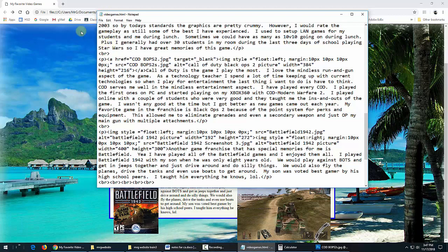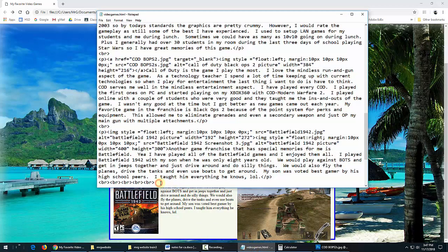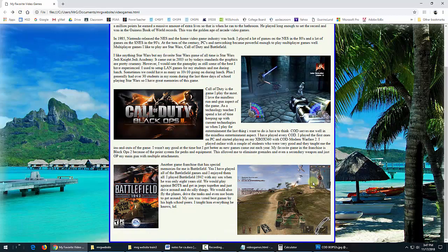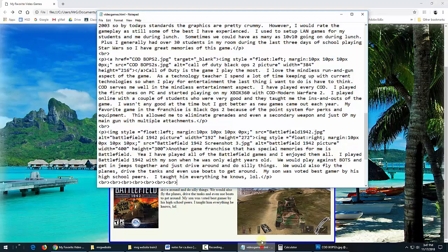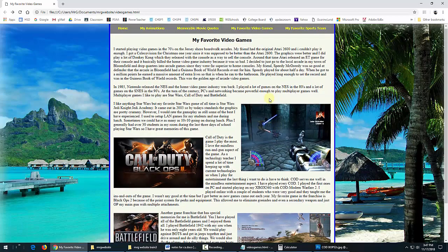File, save, refresh this, and I guess maybe I needed 6 or 7. So how about 1, 2 more? File, save, refresh this, and that looks pretty good. You might say, well, gee, I don't like this little gap right here. Okay. So let's only have done it 6 times. File, save. So these things you fiddle with until you get it looking the way you want. Okay, so there's my page of my favorite video games.